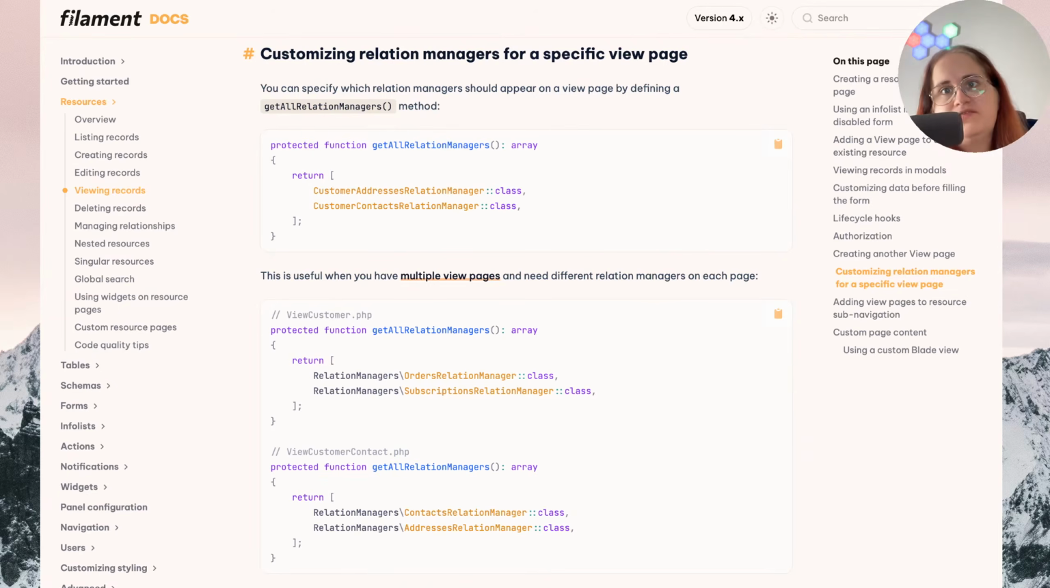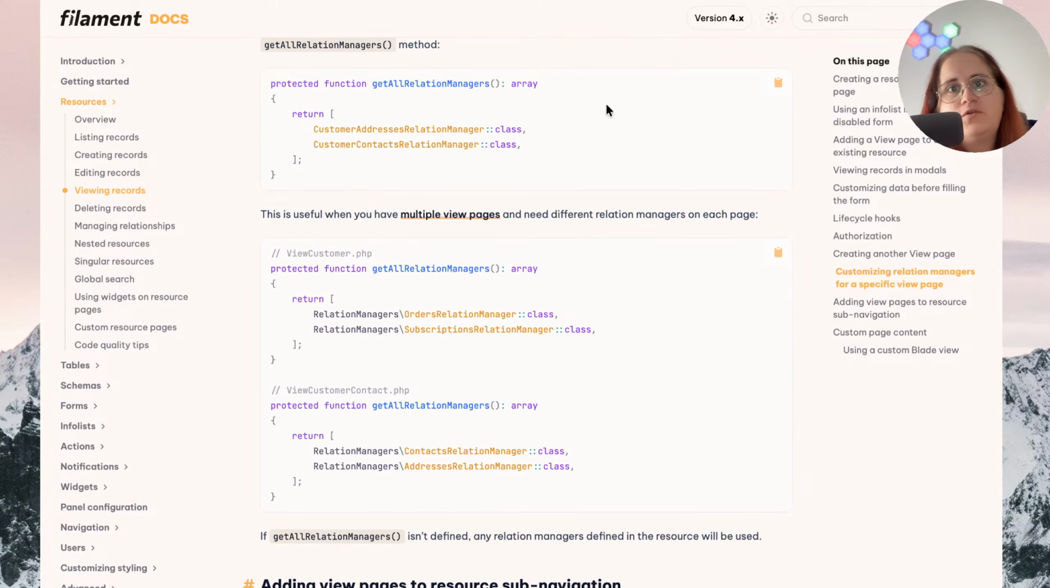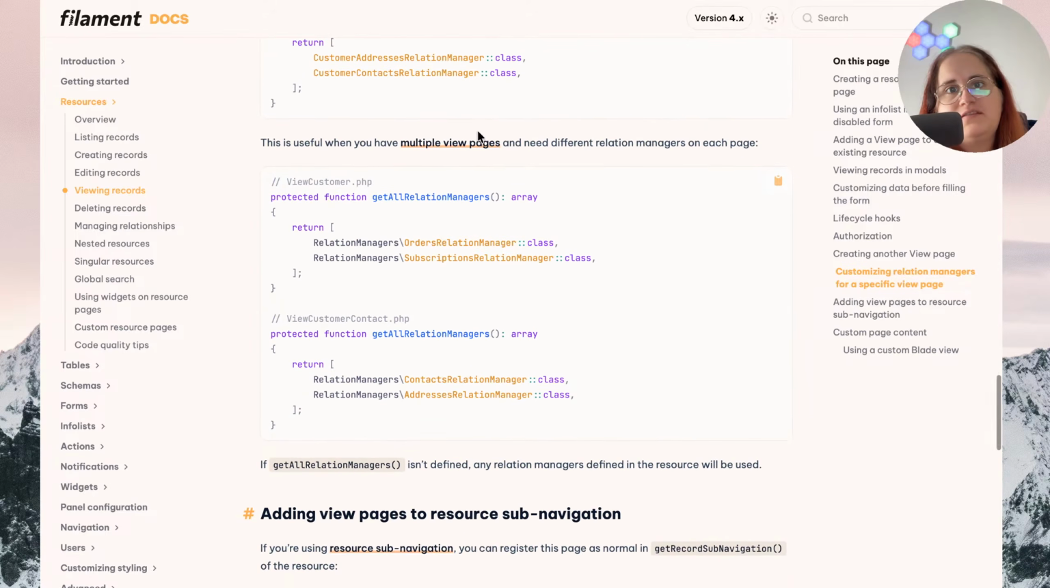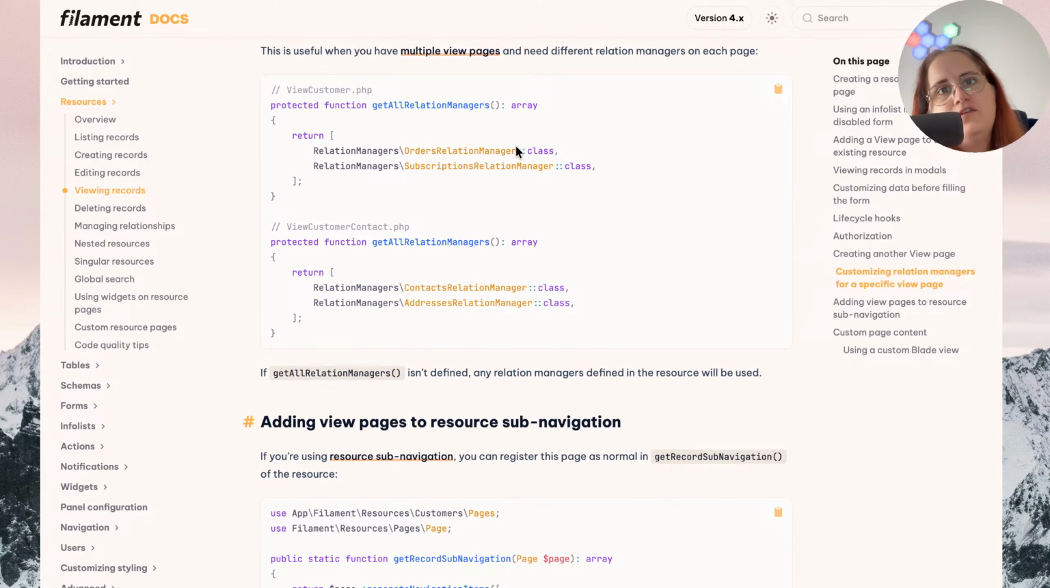Customizing relation managers for the specific view page. You can specify which relation manager should appear on a view page by defining a getAllRelationManagers method. Protected function getAllRelationManagers. Return CustomerAddressRelationManager class, CustomerContactRelationManager. This is useful when you have multiple view pages and need different relation managers on each page.